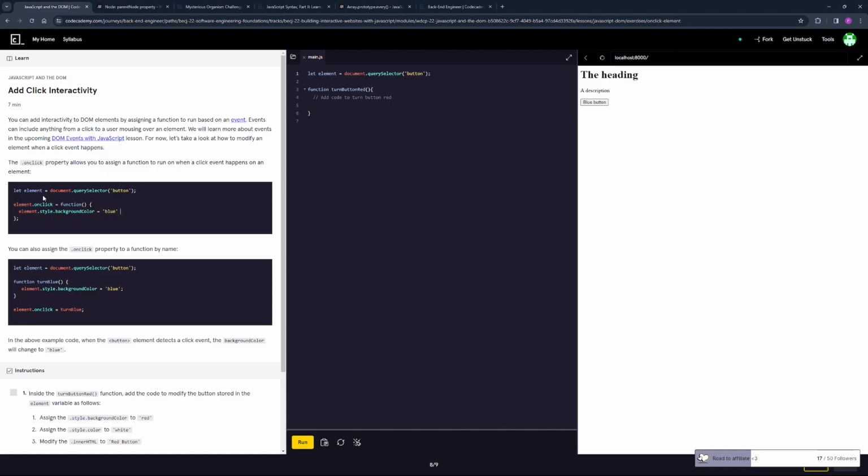All right, so what are they doing here? So they're selecting a button. They are assigning a function. Where basically they're declaring a function. What this is basically saying when this element gets clicked, we want this function to run.